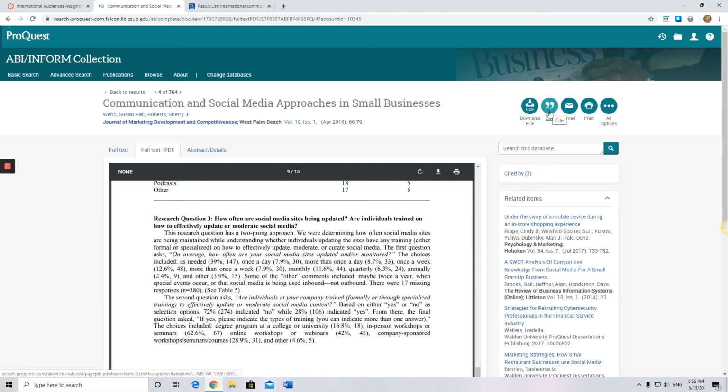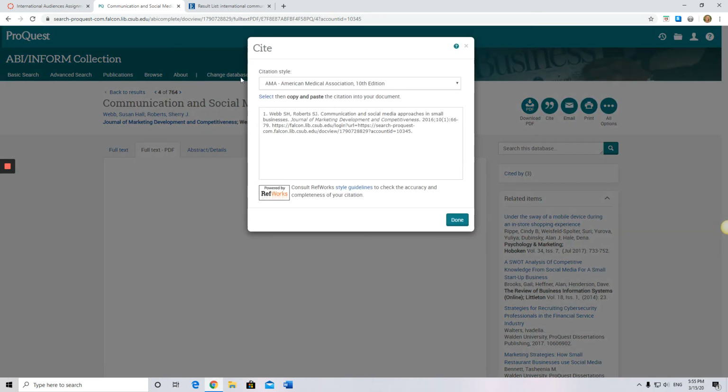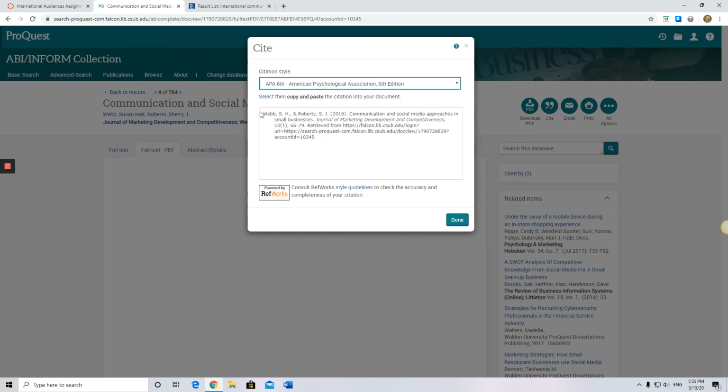But anyway, here there's a cite button. And if you click on that, it'll tell you which way. Well, we don't want AMA, we want APA, right? 6th edition. And it'll give you how it's cited. Be careful, because this isn't always perfect. It's inputted by a human being, and sometimes they make mistakes.